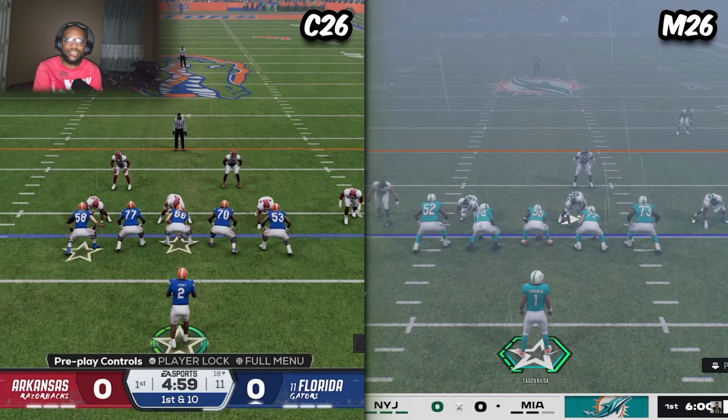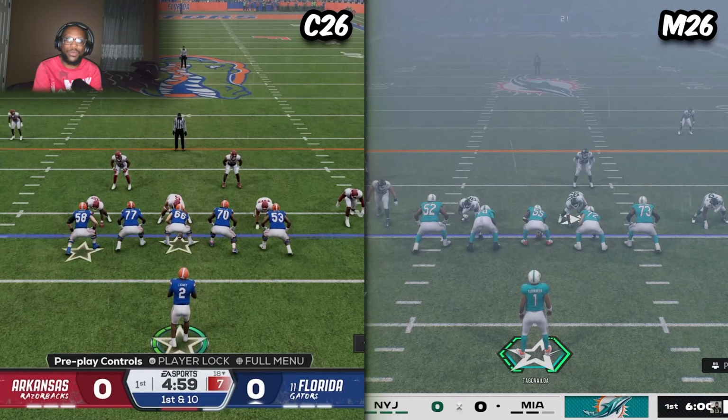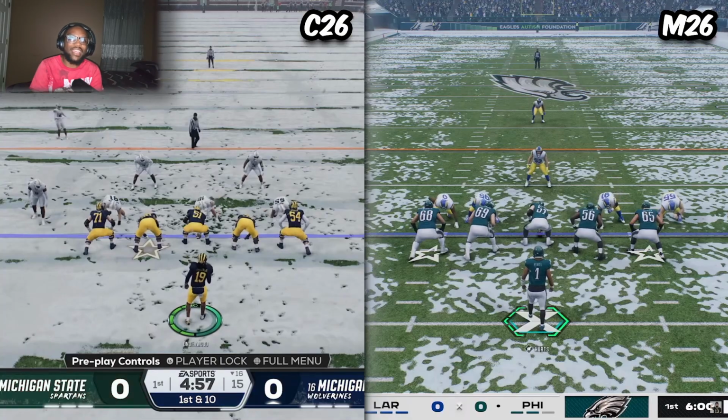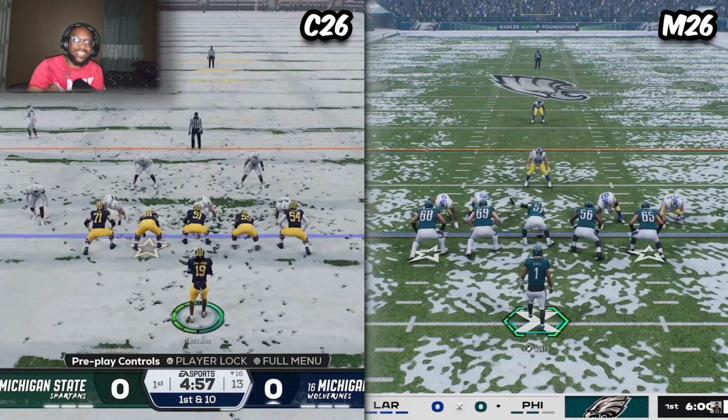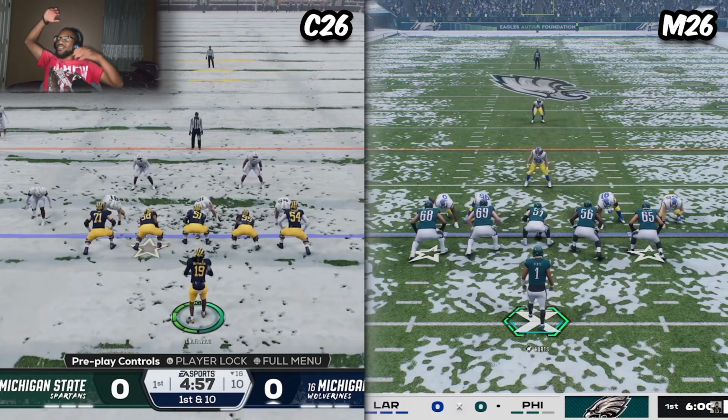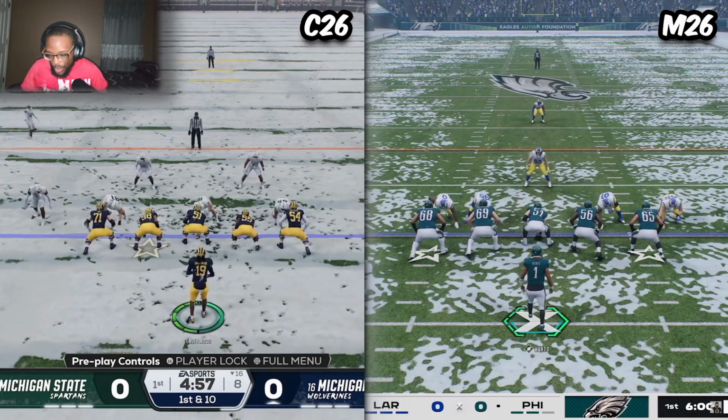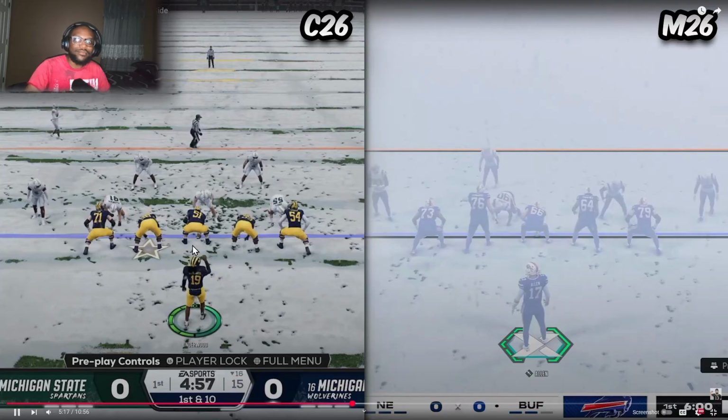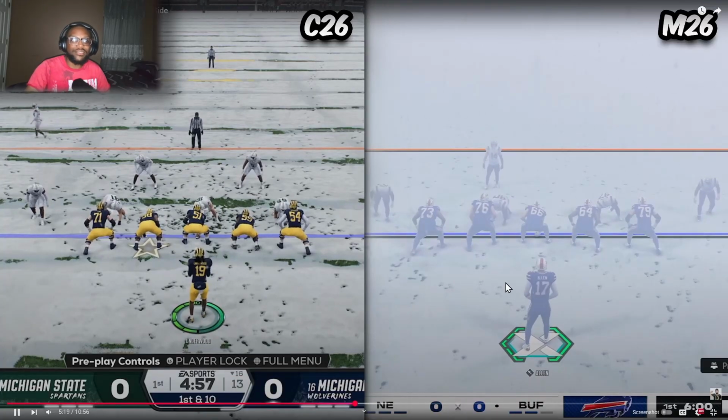Looking at the snow, you have the snow option for college and the light snow option in Madden. So you can see the regular snow option is a lot better than the light snow for Madden. But 26 ain't too shabby. Snow, come on now. You've got fall, hello. You can't beat this. It's a lot harder to play in, but this is more intense than the college snow.